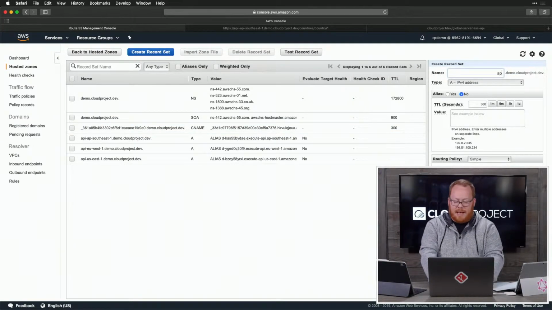Now we want to have api.demo.cloudproject.dev take the user to the route that is best for them. So we need to create one of these for each of our endpoints. In this case, we're going to set one for api-us-east-1.demo.cloudproject.dev. This is the endpoint that we had previously. We're going to just map it with the CNAME.